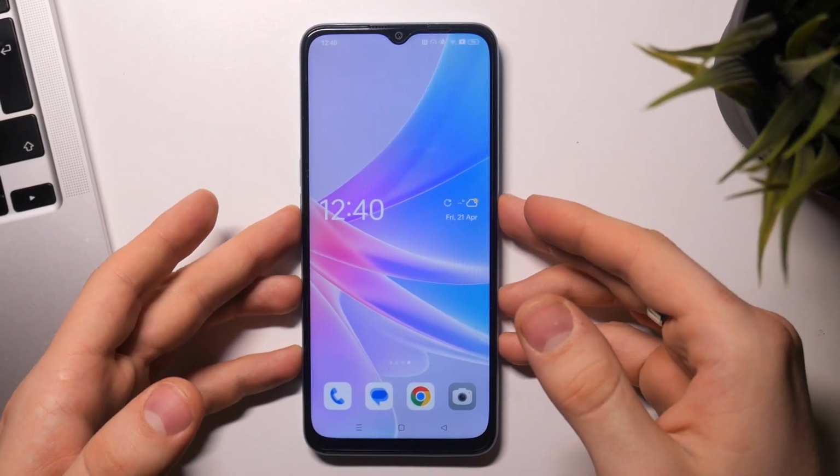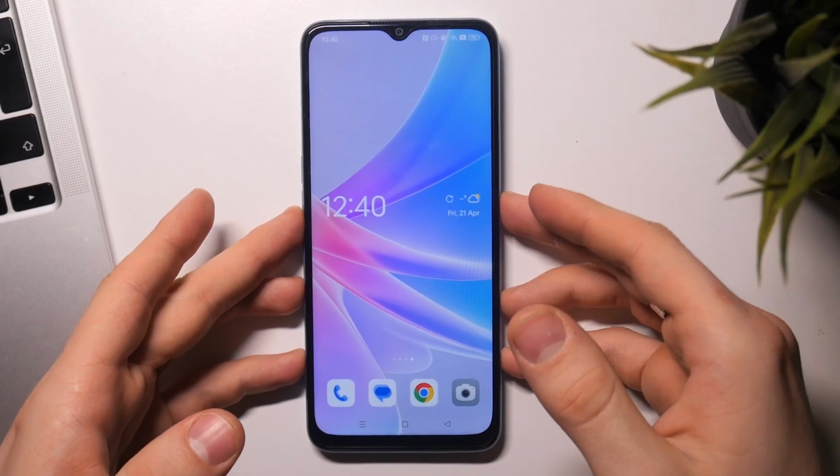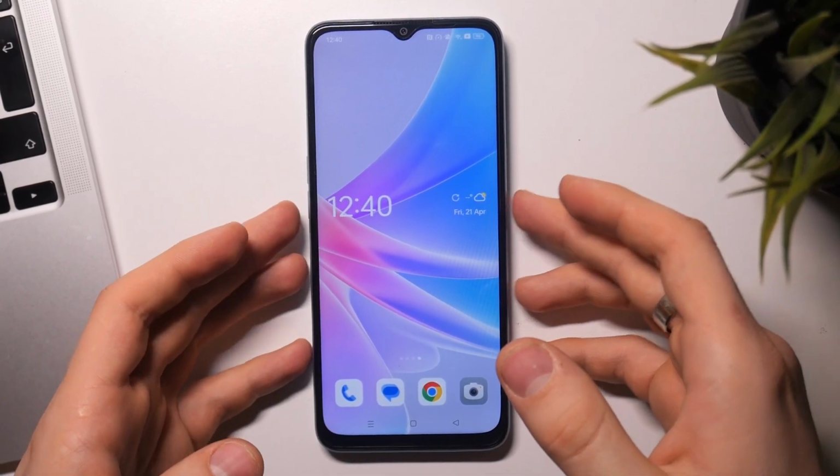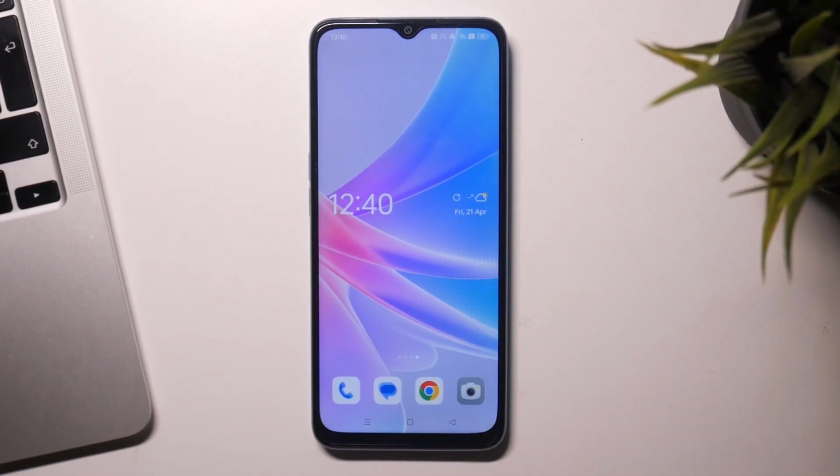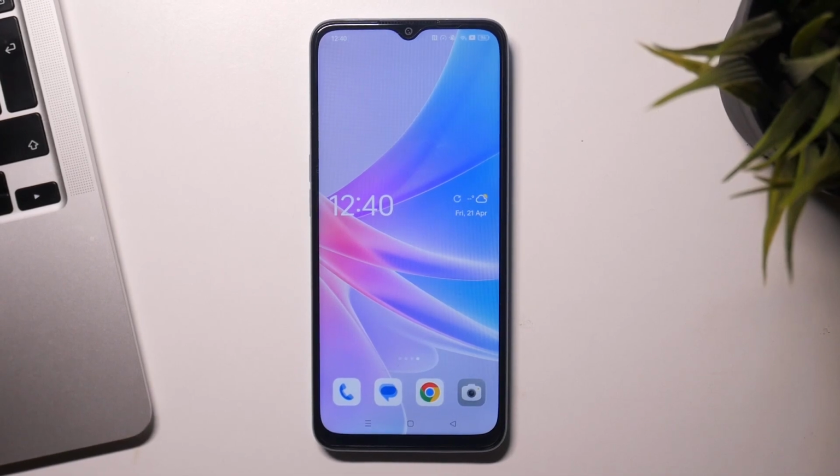In front of me, Oppo A78 5G, and now I'm gonna show you top 3 best themes for this device.